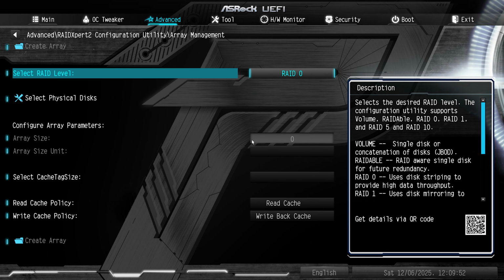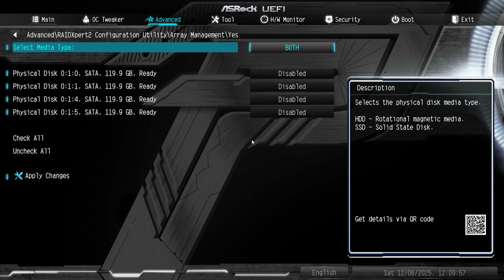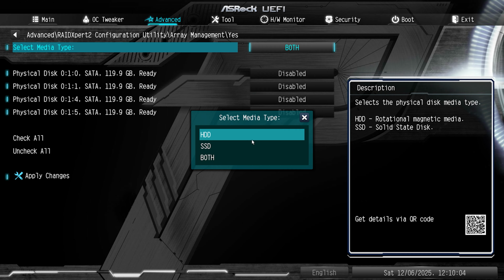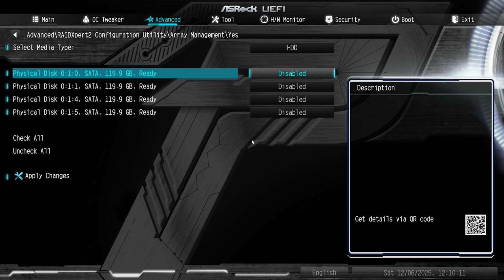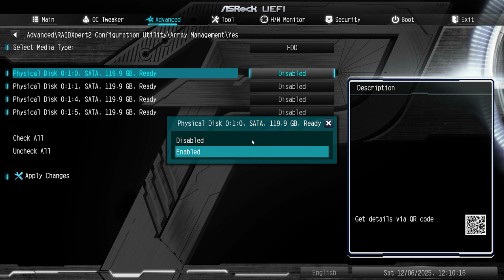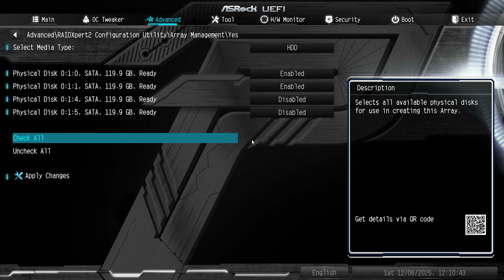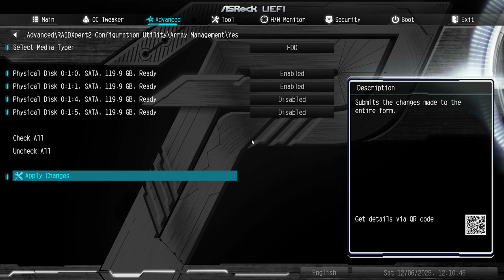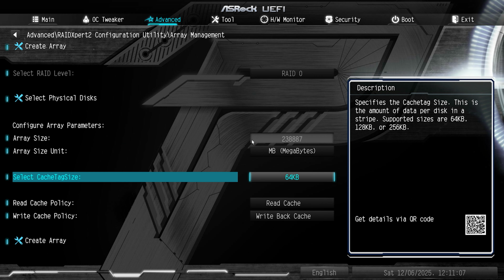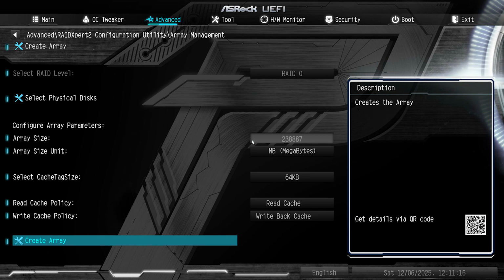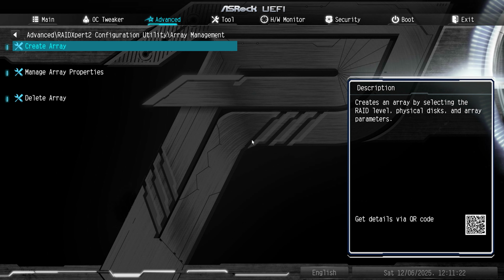After selecting the array level, proceed to choosing the physical disks. Specify the media type, mark the required drives, and activate them. After confirming the changes, you can, if necessary, configure the block size and caching parameters. To complete the process, click Create Array, after which the RAID array will be created. Now you can boot the computer and install the operating system.